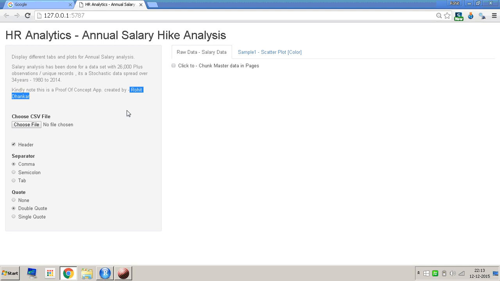In this particular data set, what we'll see is that with time, the salary of this particular population that we are tracking, which is say one particular organization, their salary is increasing with time. So that is one thing that we can look at.